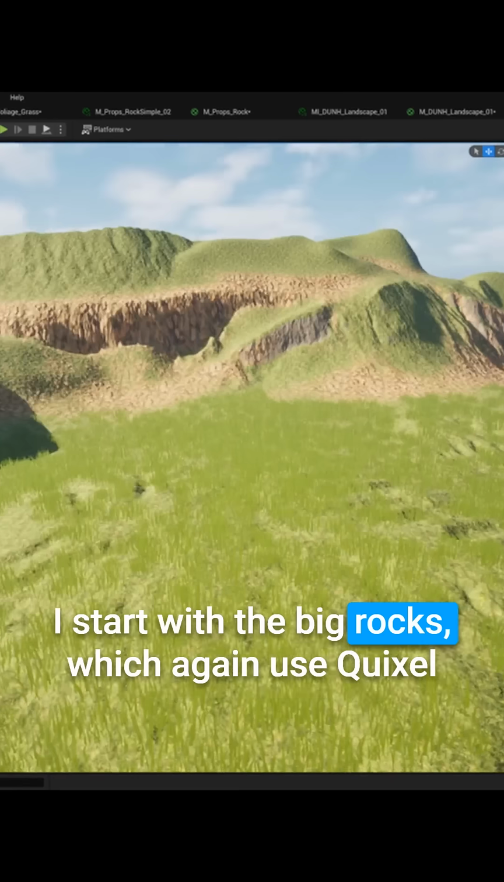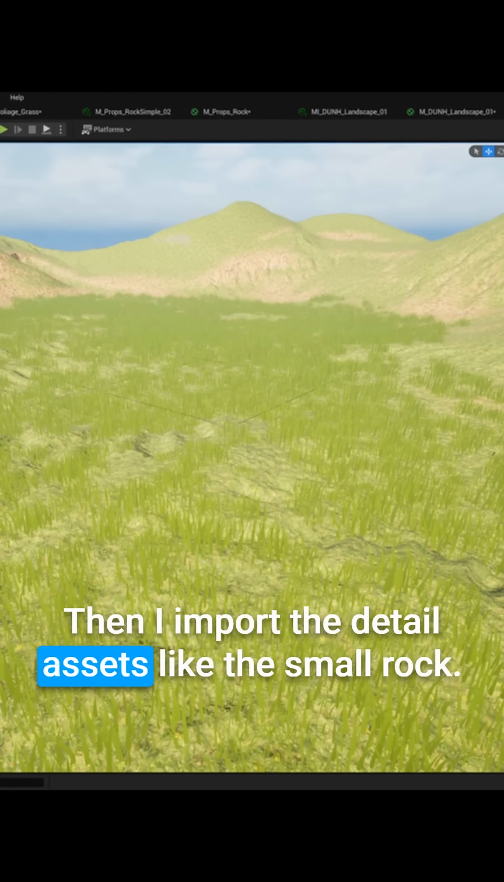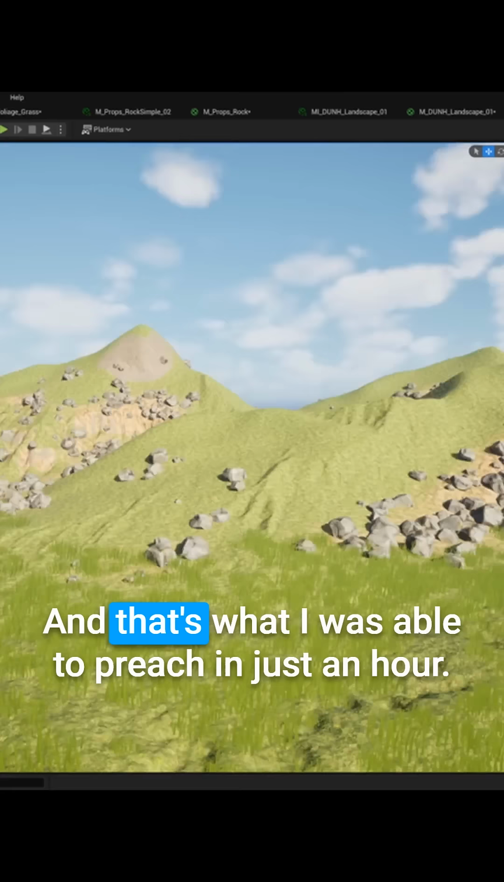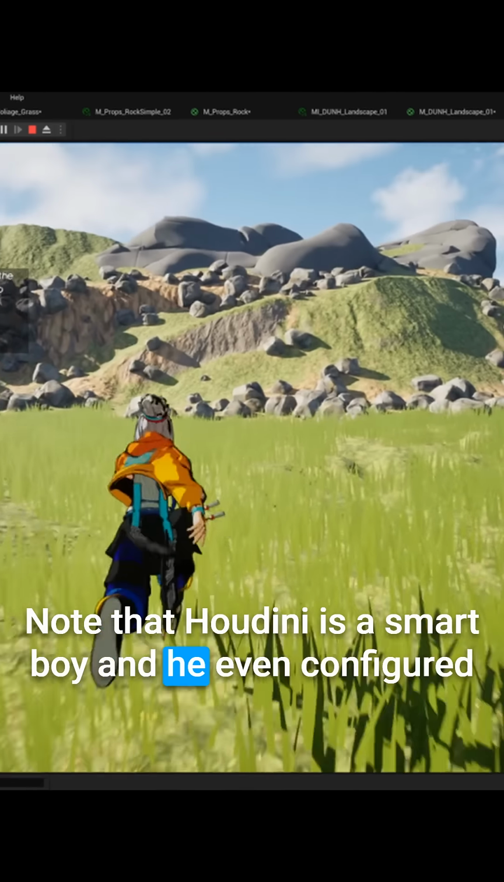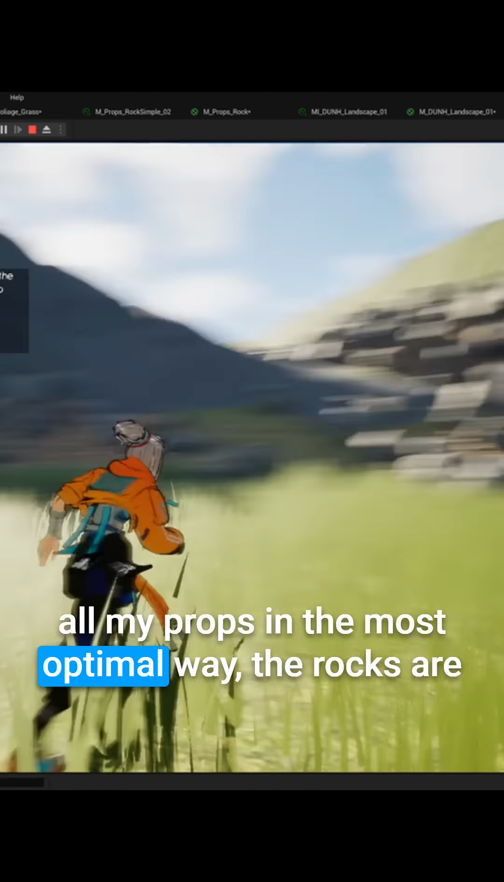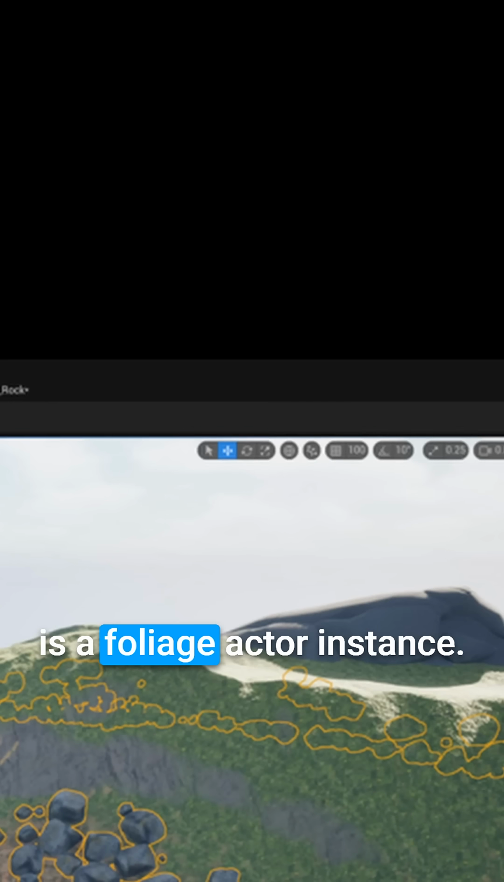I start with the big rocks, which again use Quixel textures that are tiling. Then I import the detail assets, like the small rocks and the grass, and that's what I was able to create in just an hour. Note that Houdini is a smart boy, and he even configured all my props in the most optimal way. The rocks are converted into static mesh instances, and the grass is a foliage actor instance.